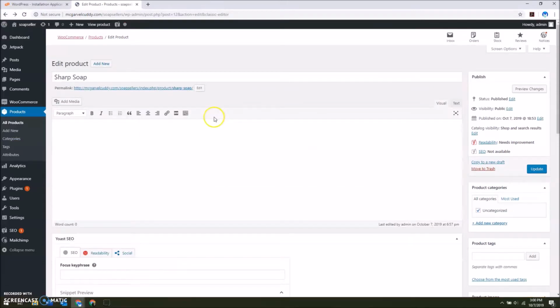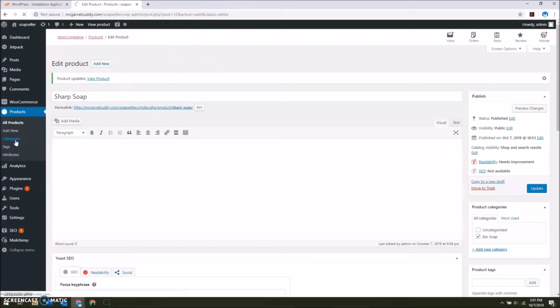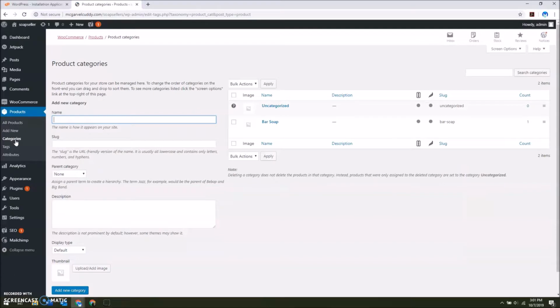So now we've got our permalink here, and we want it to be in a category. I guess bar soap would be good, and we'll add that new category. And we don't want it to be in uncategorized, that'll be unhappy. So update again to update the fact that it's in bar soap. And now we've got our categories here. We just created one from the product editor, but we've got our bar soap and we've got our uncategorized.